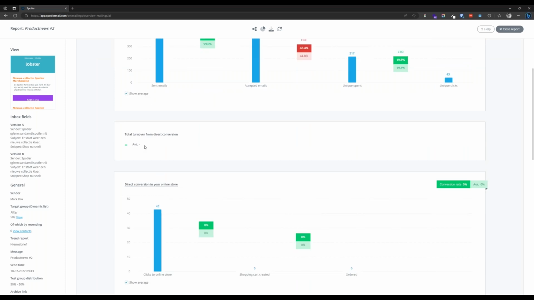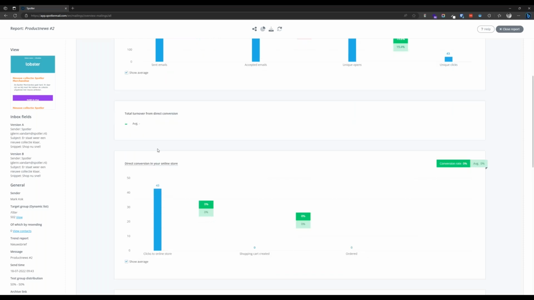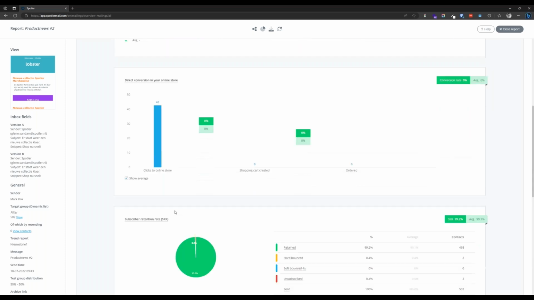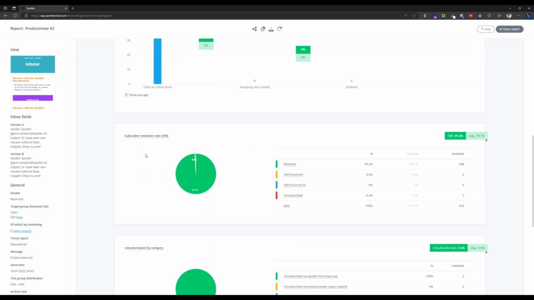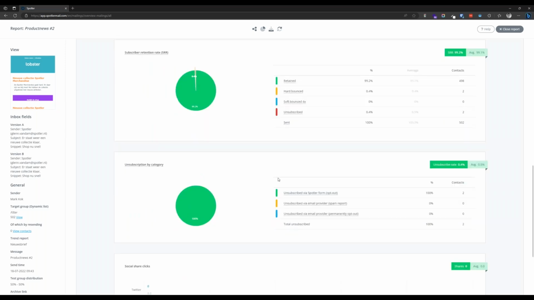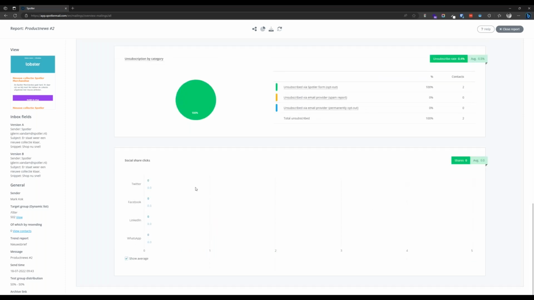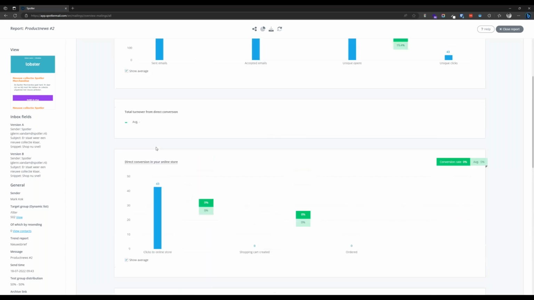Again, if there were any conversions from this message, we would see the conversion rate for that message there as well. And then the conversions to the online store as well. Subscriber retention rates. So of those who received the email, were there any unsubscribes? You can see there were 2. The category of the unsubscribes, whether they just used the unsubscribe link or they clicked on the spam button. And again, if they clicked on any sort of social links within the email, you would see those there as well.